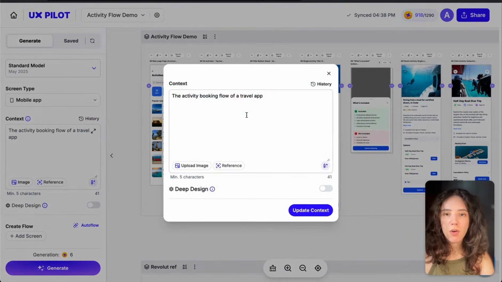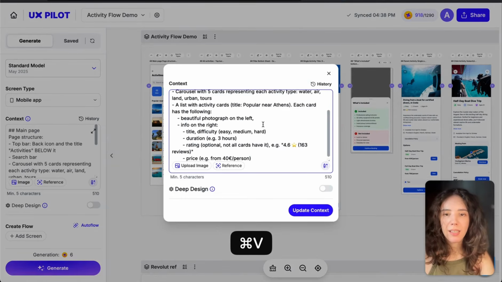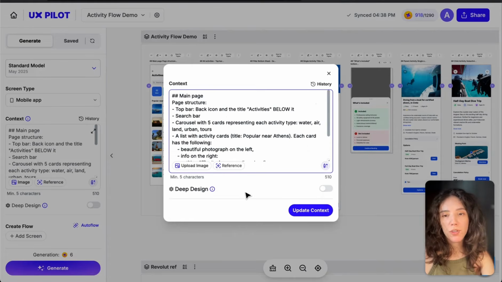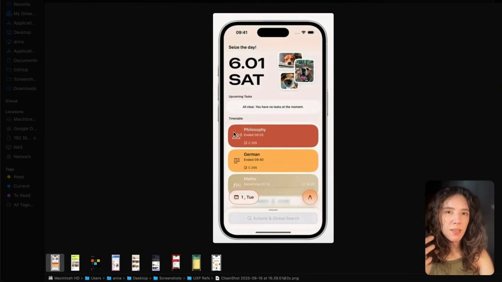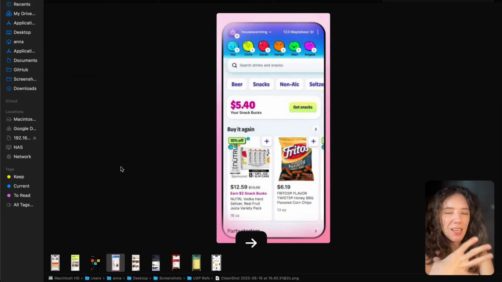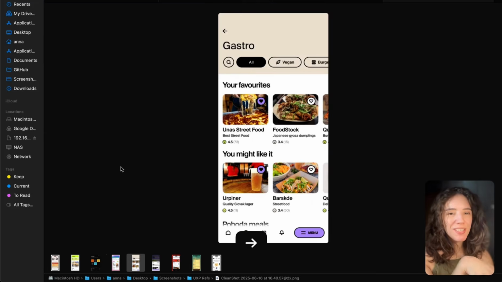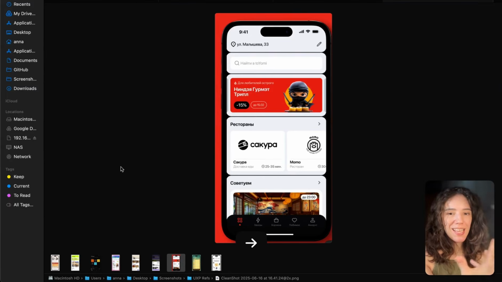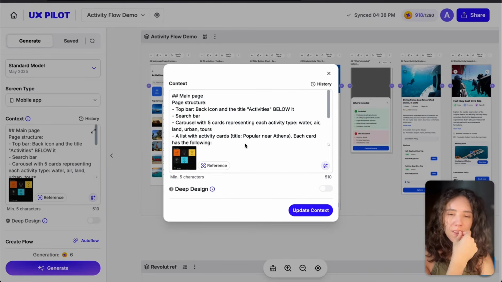So I'm going to go back to the context and this time I'm pasting just the prompt for the first screen and I'm going to upload a reference image and try to make it look different. So I went ahead and picked some quirky references just to see how closely it can follow the design and how much different the designs it generates can be from the base design system. Okay, so I'm trying the dark one first.